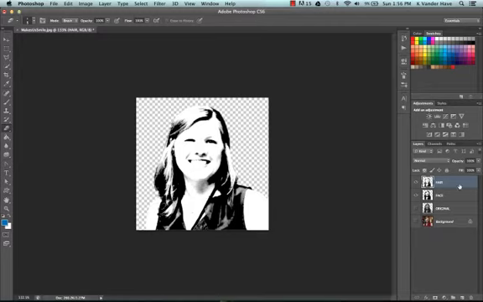Now from here, if you wanted to make another separate layer for, say, a shirt, or maybe you have your hands in the picture, or a hat or something, you can make duplicate layers to begin with as well. It's something you want to start off first.